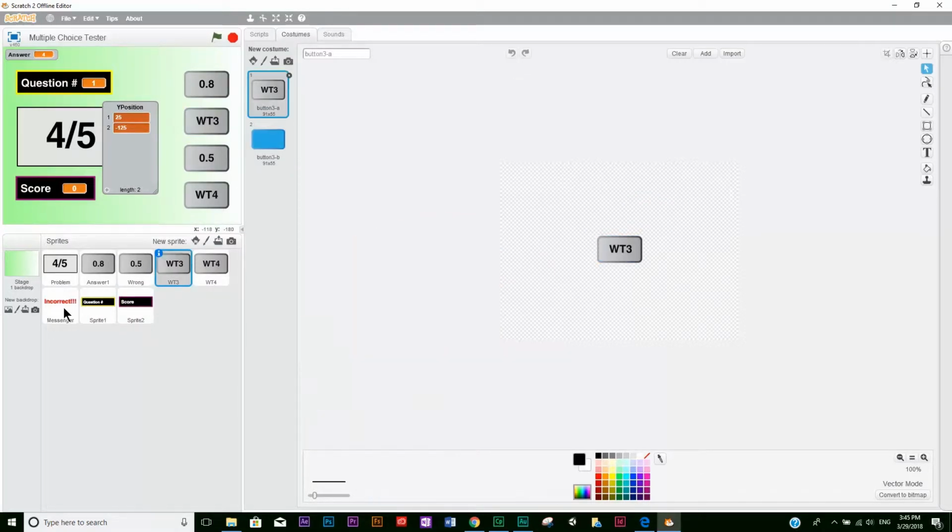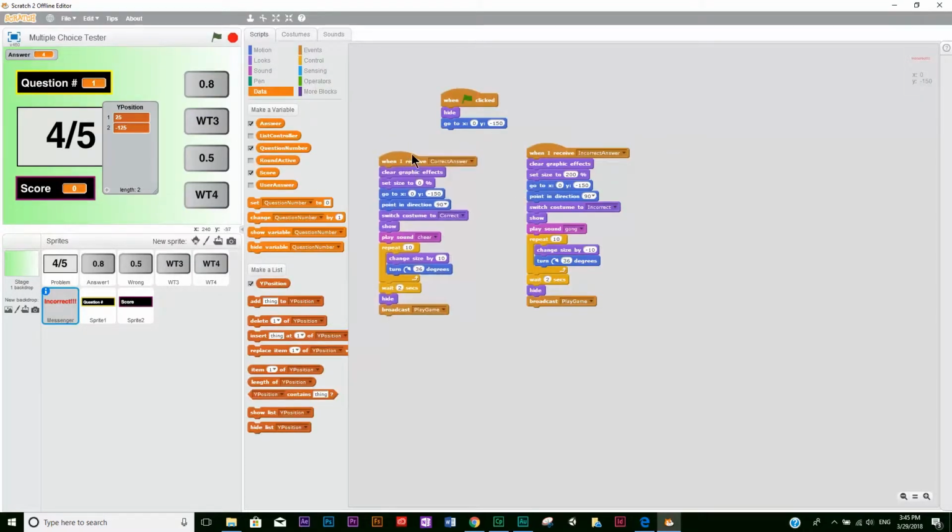All right, let's go to the messenger, and the messenger just has 2 costumes, which I didn't mean to show you.